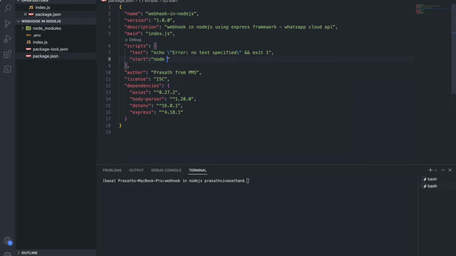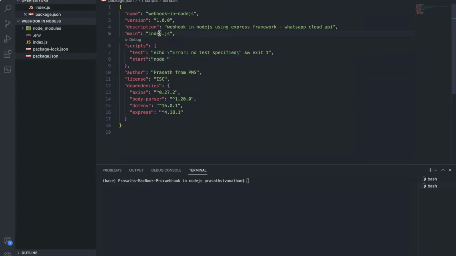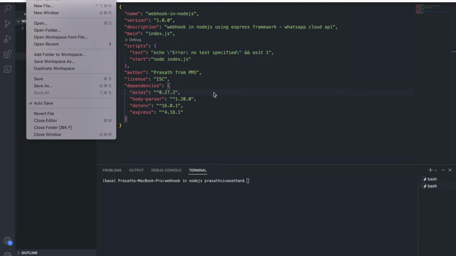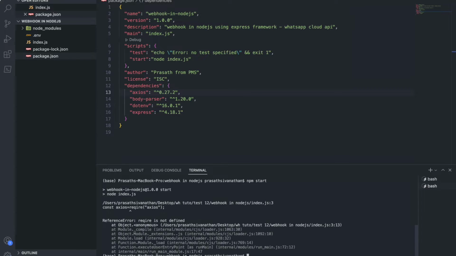Then node and our main file name. In this case our main file name is index.js, so you can see index.js. I just type index.js, so that's fine. Make sure I already enabled the auto serve, so I no need to serve again and again. So I just type npm start. Okay, so I'm getting one error.